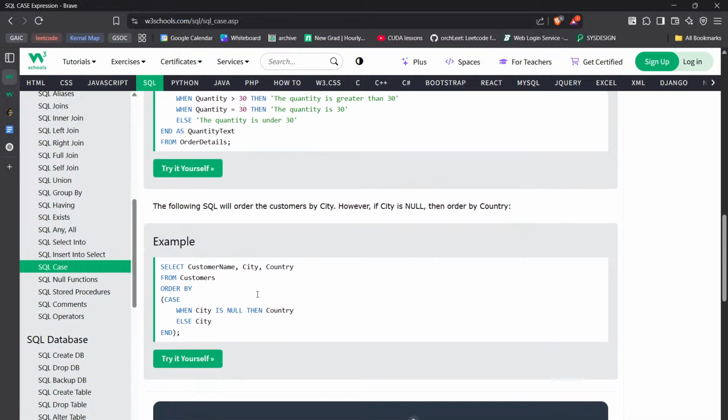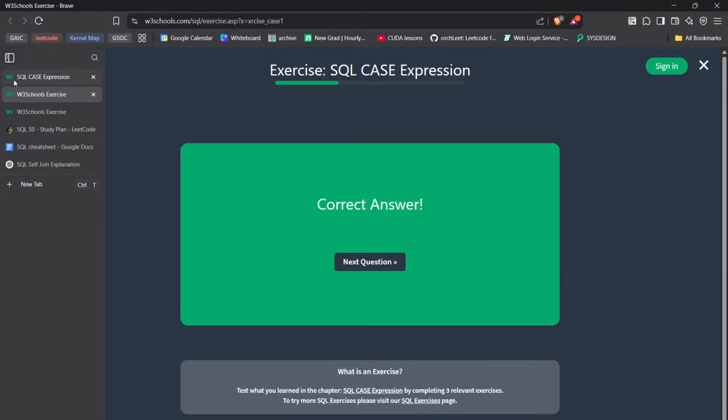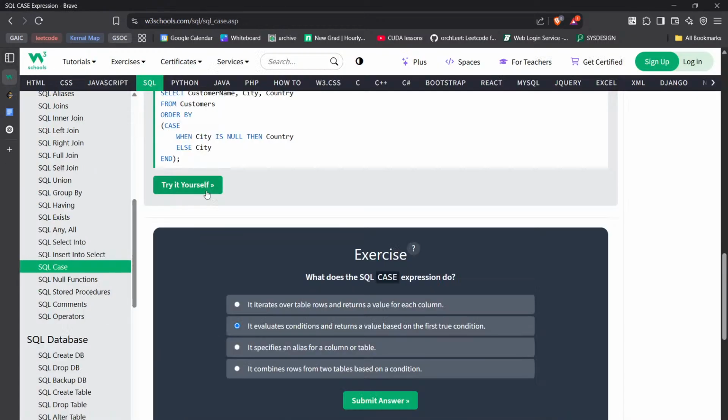I've understood this. This is very easy. And then what do we have here? Select customer, city from customers, order by, and then case when city is null, then country, else city. Alright. SQL's case expression goes through conditions and returns a value based on the first true condition. Remember that. Important question. Case was good.